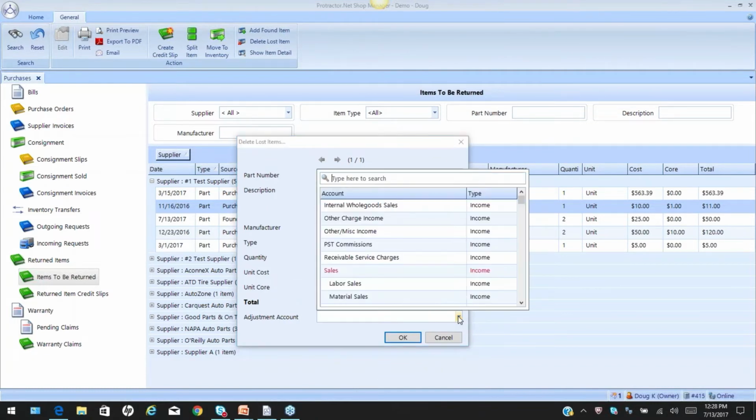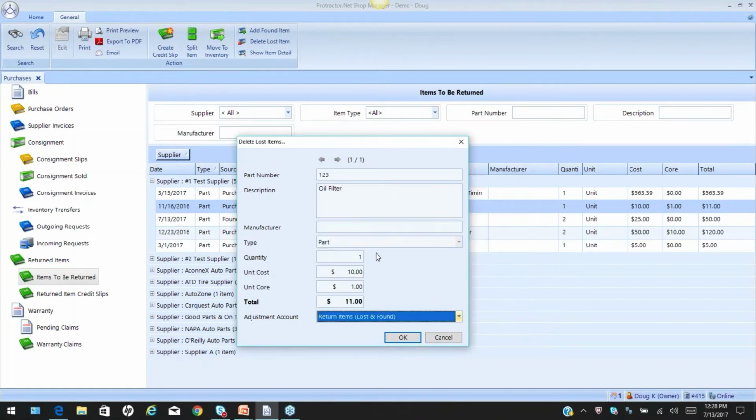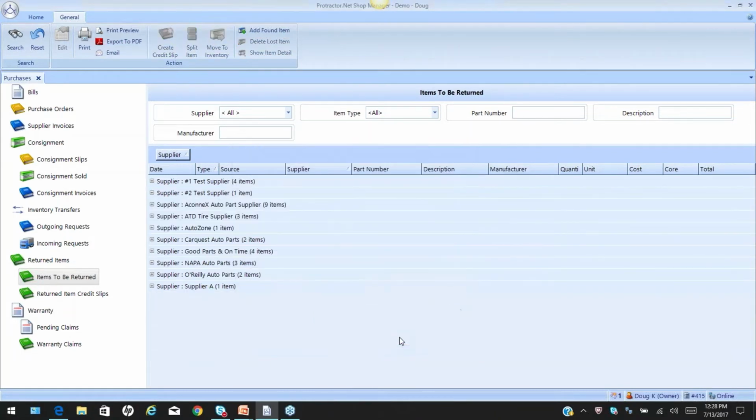And again, you are in control of where this item gets posted to. Okay, so what I can do is just do a quick search on this, try and utilize some of these new features. That's the account I want to post it to, and now that item is gone.